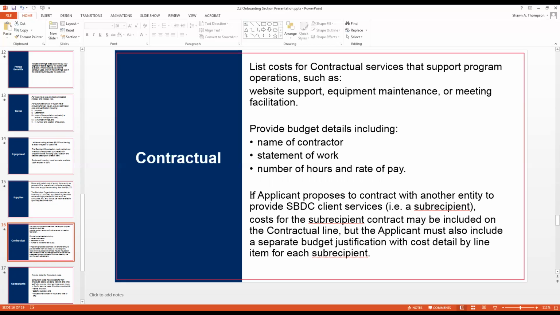Provide budget details, including name of contractor, statement of work, number of hours, and rate of pay. If the applicant proposes to contract with another entity to provide SBDC client services, which is called a subrecipient, costs for the subrecipient contract may be included in the contractual line, but the applicant must also include a separate budget justification with cost detail by line item for each subrecipient.